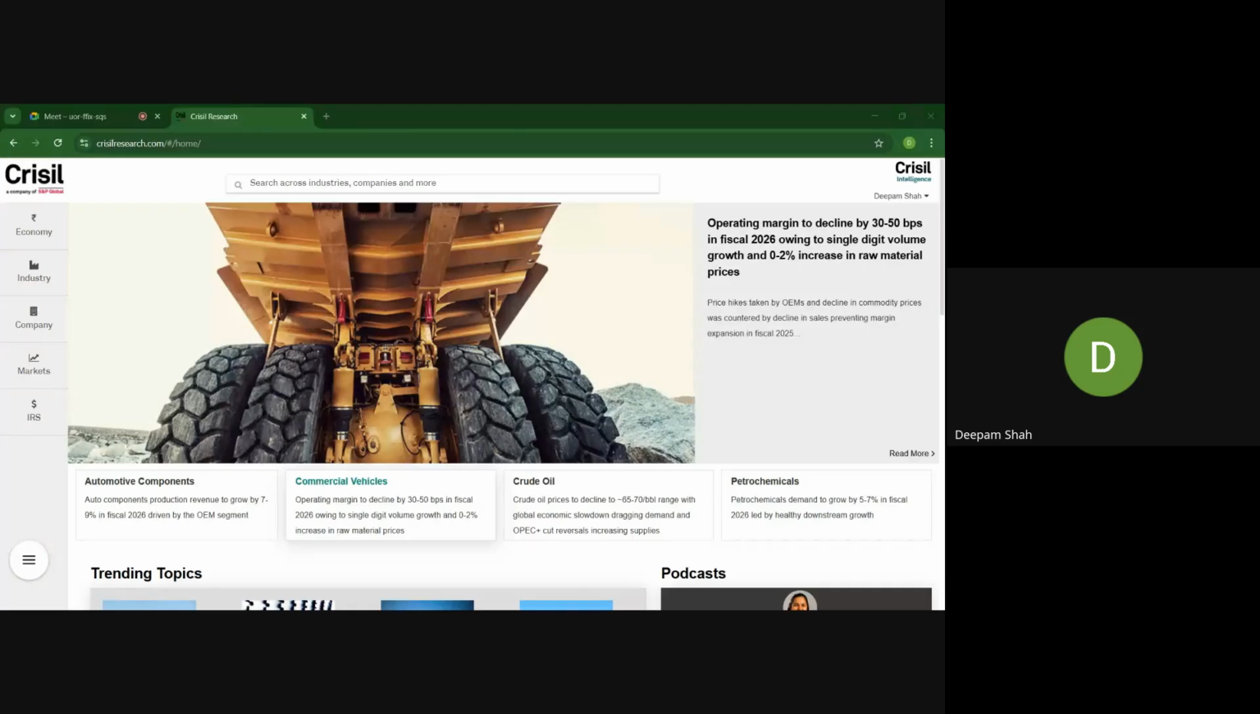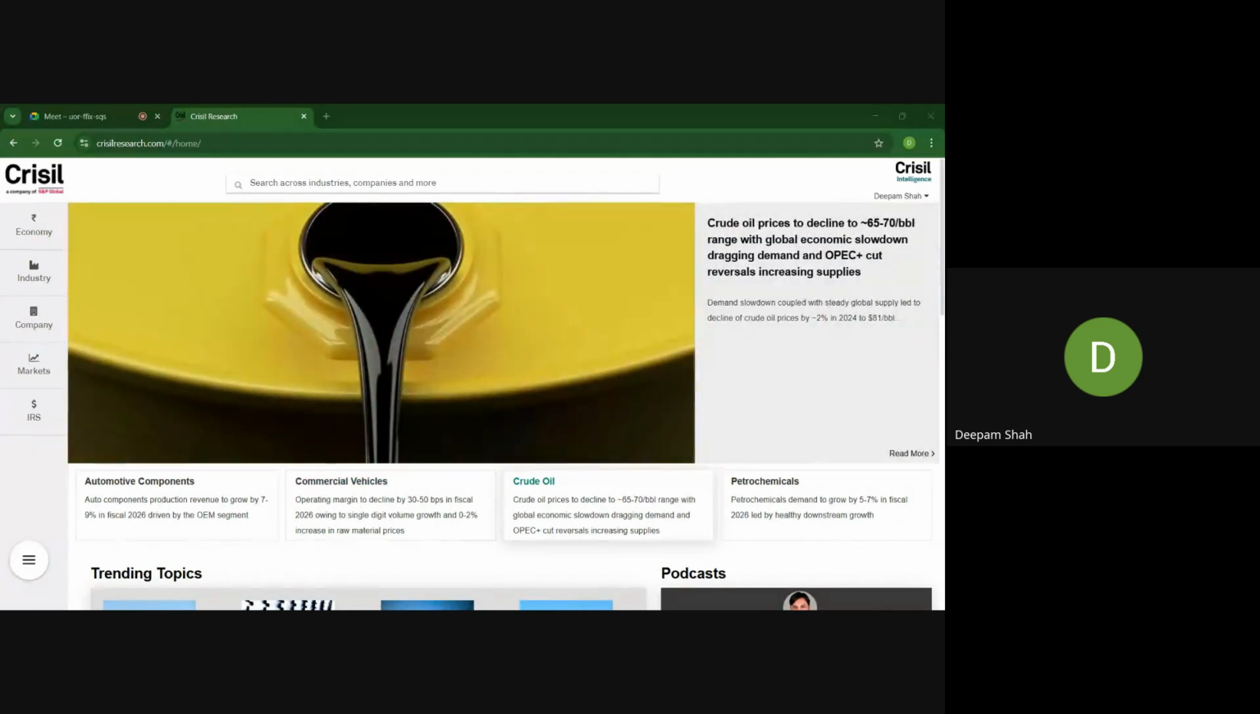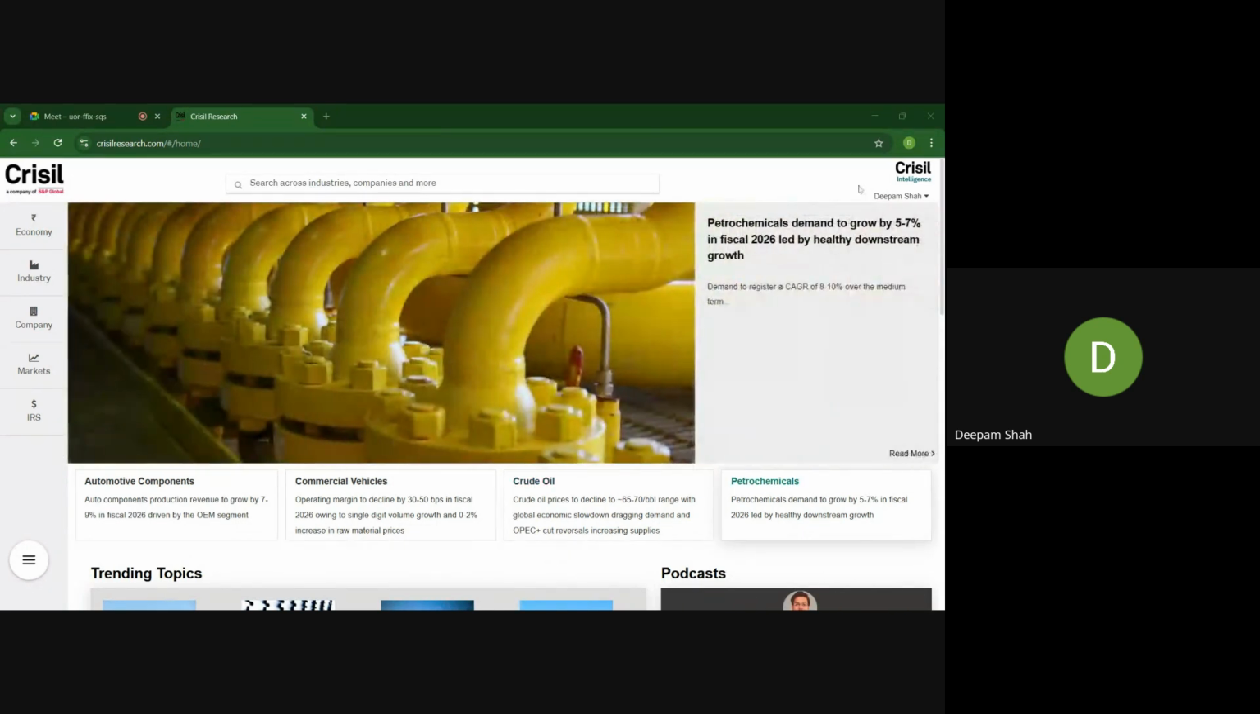Platform, there will be some research. Yeah. So, and post doing that, you will be able to click on the login options.